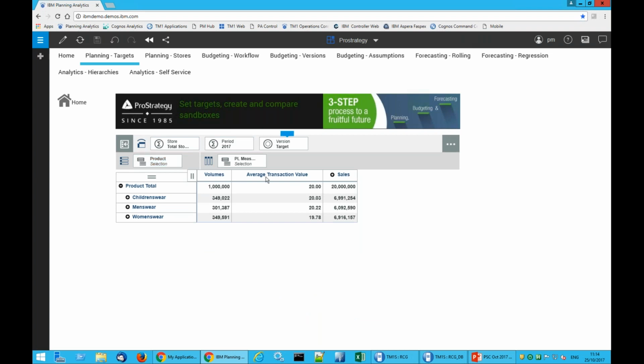I had already loaded the price or the average transaction value. So one times the other, that gives me my initial sales target of 20 million euros. Now, I know that the management team is looking to achieve better sales from women's wear. And what they also want is the ability to test and compare this scenario and potentially many other different scenarios.